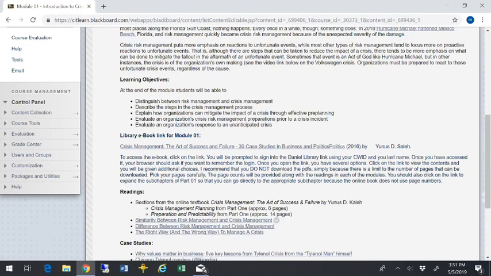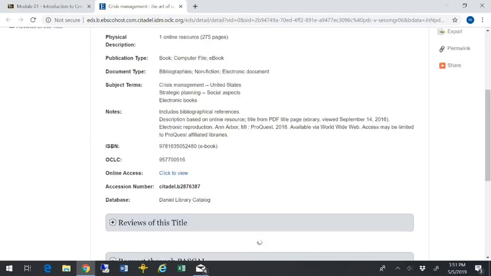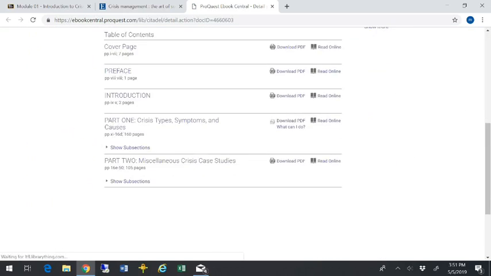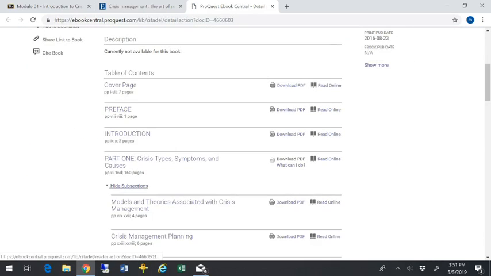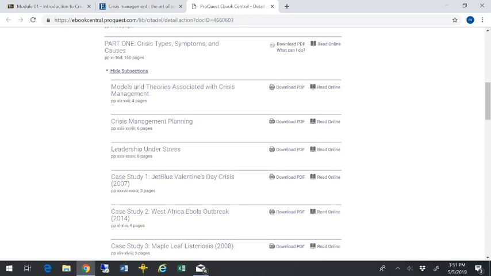After you've registered your CWID with the library and saved your login, it should be easy to access parts of the book. You should then be able to simply click the link and it will open up in the textbook link itself. Go to the online access, click to view, and show the subsections, and then you can go right directly to the parts you're going to need.